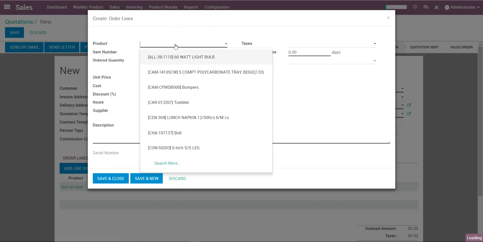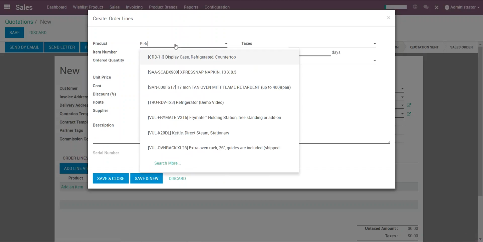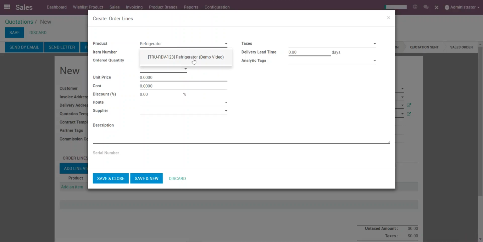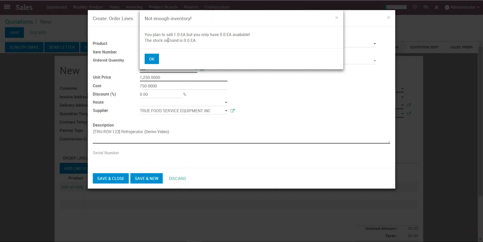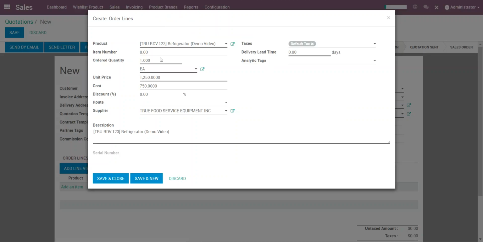For this example, we are going to use refrigerator. We have it here. If there is not enough inventory for what you are trying to sell, Mozi will display a warning message, letting you know you do not have enough inventory. Mozi will not prevent you from making the order, it is just a helpful reminder to let you know you may need to create a purchase order. So we can click OK and move on to the next step.